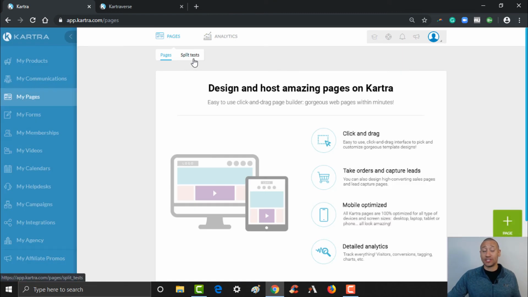You can split test all of your different pages. And then of course there's detailed analytics. So as people are converting, they go to your page and then they opt in on the form on that page, you'll be able to track those conversions right here inside of the page analytics. And same with engagement. Are people clicking on the links? Are people staying on the page? Are people watching the video that's on the page?